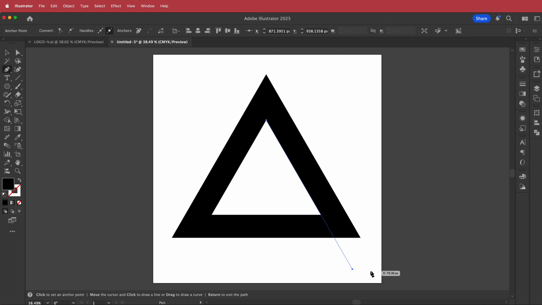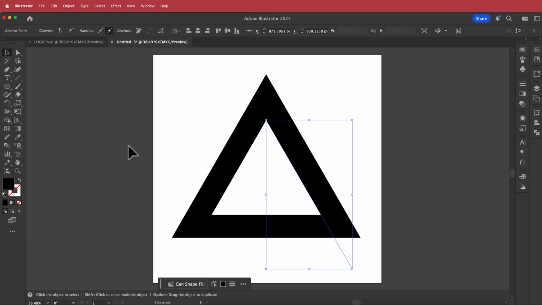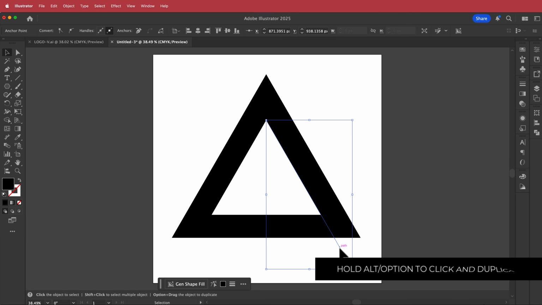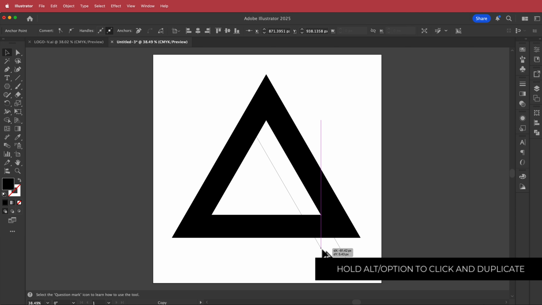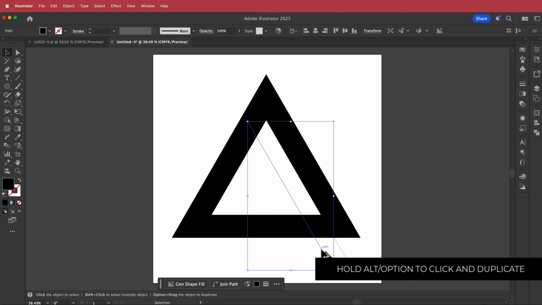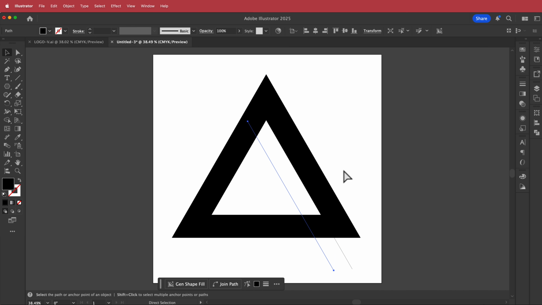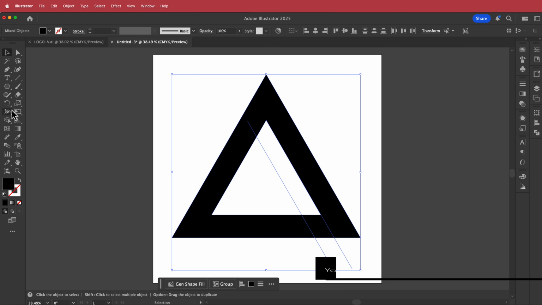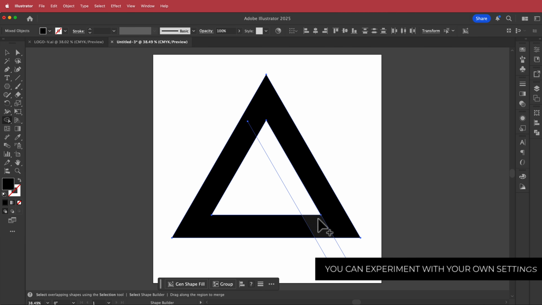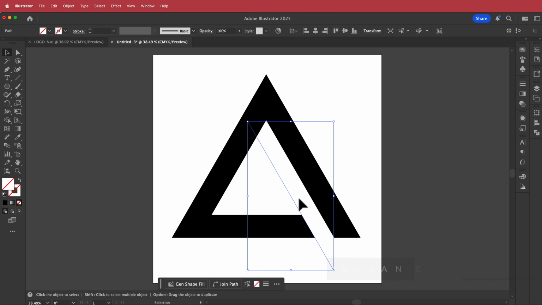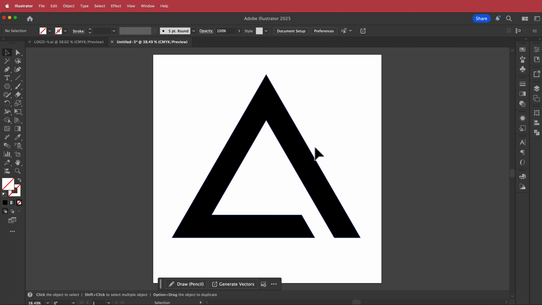Now I can press Escape and then go back to the select tool. I'm going to hold Option and draw another line for the thickness of that cut. So once I've got all that, I can select everything, go to the shape builder tool, and hold Option to create that cut in there. So now that I have that, I can get rid of the lines that I had there before.